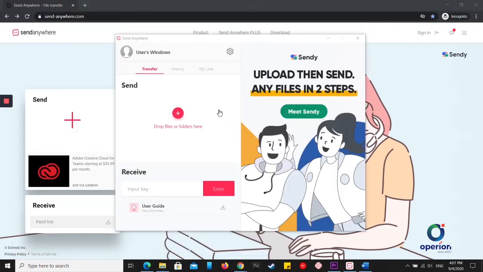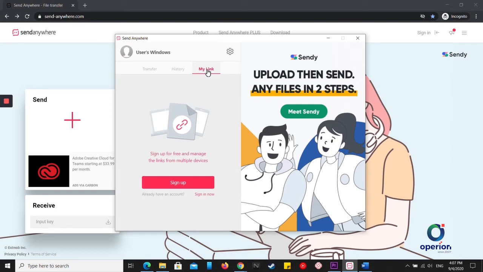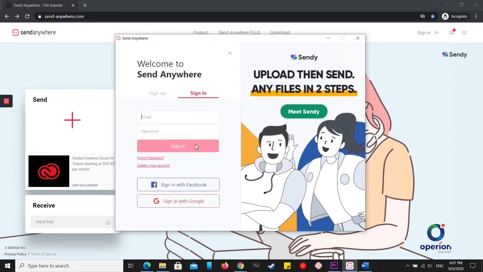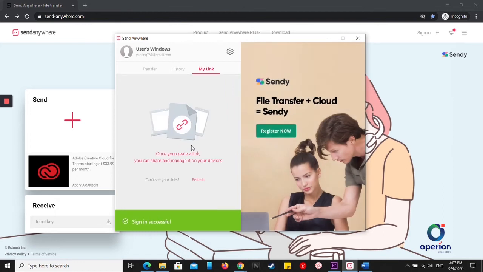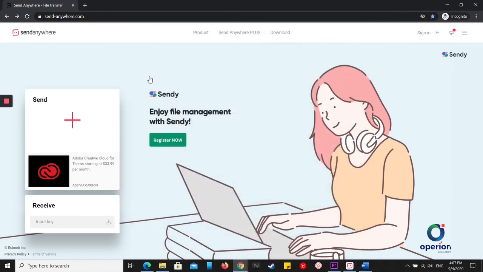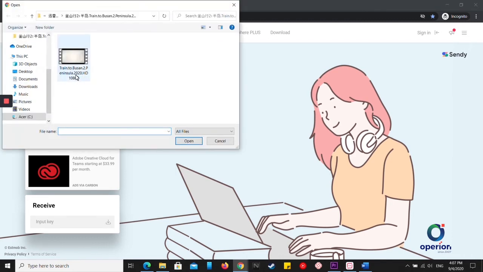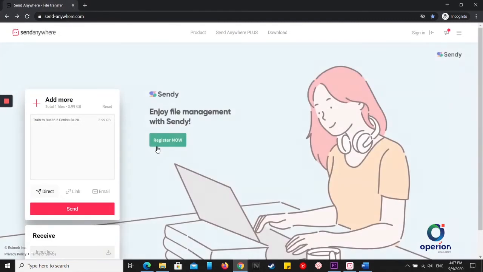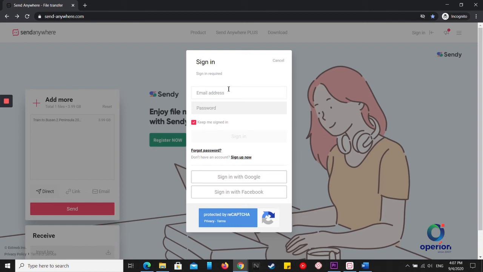Next, for this step, my link, you have to sign out first or sign in to activate this feature. Signed in successfully, and then we minimize this program. Go to the Sendanywhere official website, add the file you want to send, for example this movie, click open, and then click on this link button, then sign in.